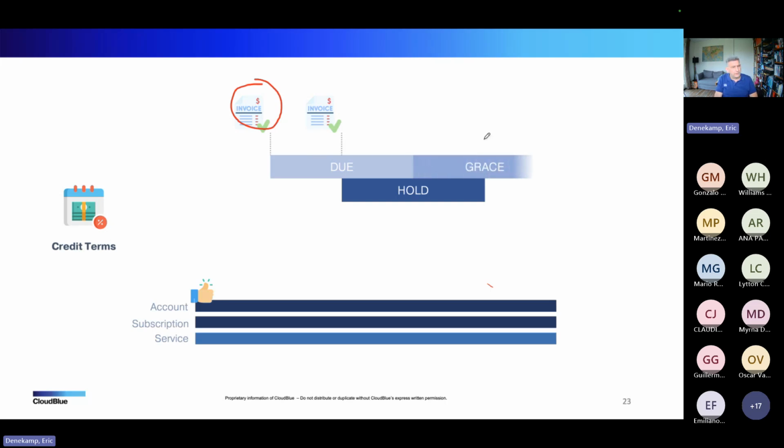So after the due period, the grace period starts. If both the grace as well as the hold period have ended, the account will go on credit hold, meaning that subscriptions stop and services are not available anymore. So this is about subscription 1 and subscription 2, 10 days after each other or something like that.